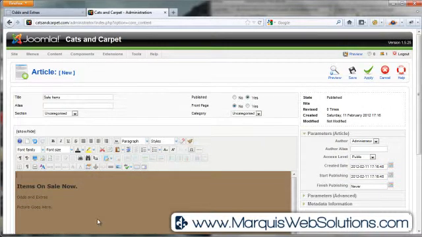Delete that little top part. I wasn't planning on typing this much. So I'm going to save this article, and it's going to back me out to the first page.